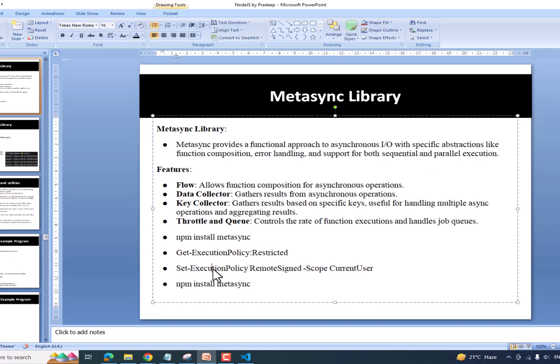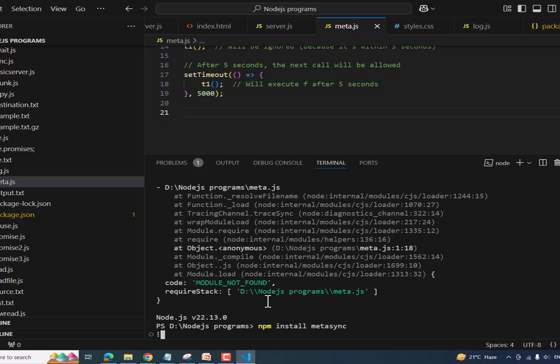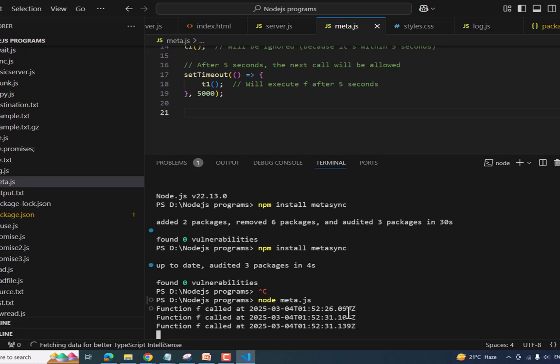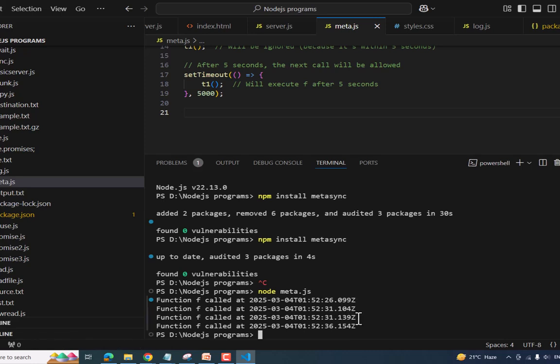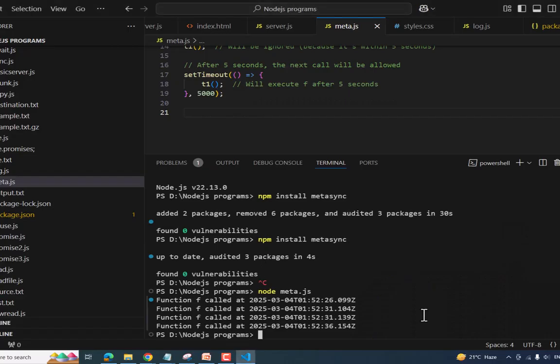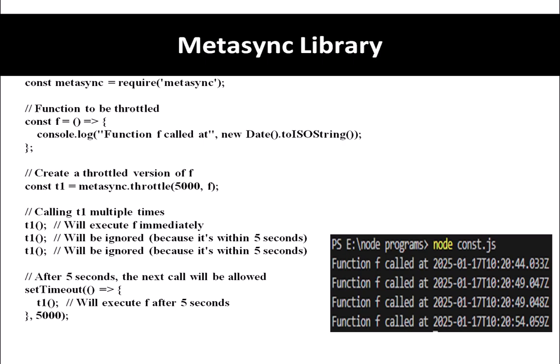What it has shown is that the module was not found. For that, we need to install npm metasync, which installs the Metasync library. After that, if you rerun the program, it will show the result. Now the function is called after 5 seconds, and it then calls the next functions. How many t1 functions have you given? Totally 1, 2, 3 t1 functions, and finally you execute another t1 function, so totally 1, 2, 3, 4. So 4 times we have executed.